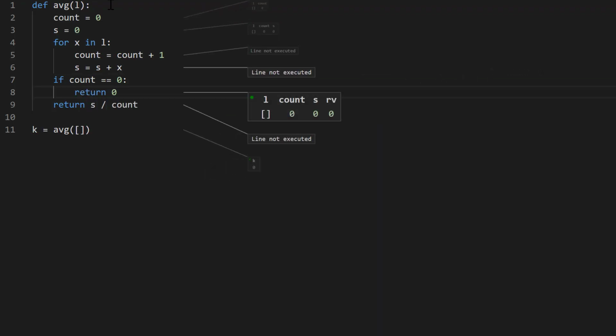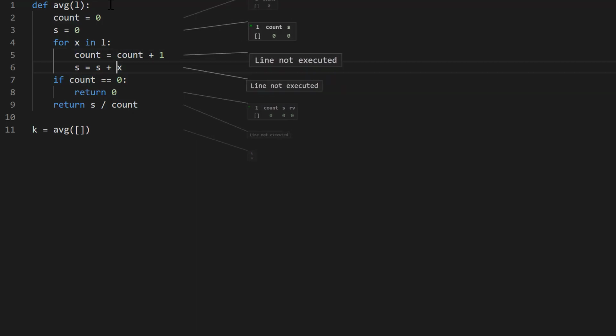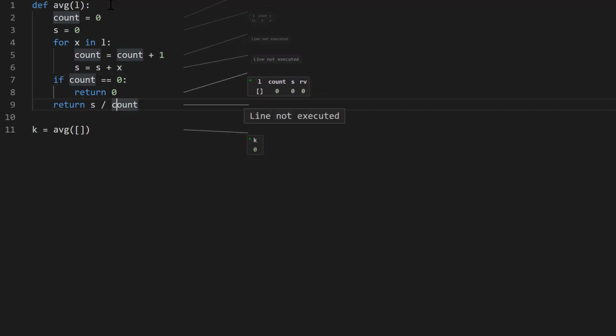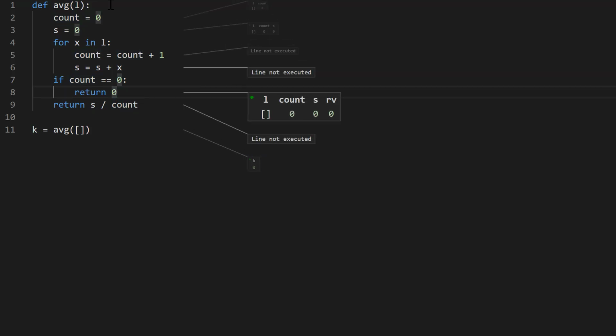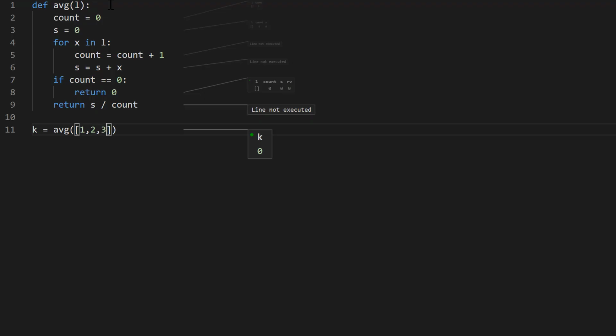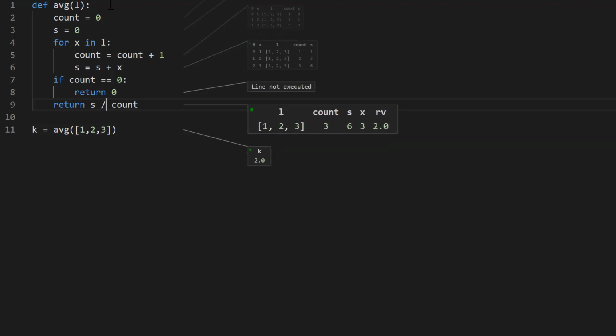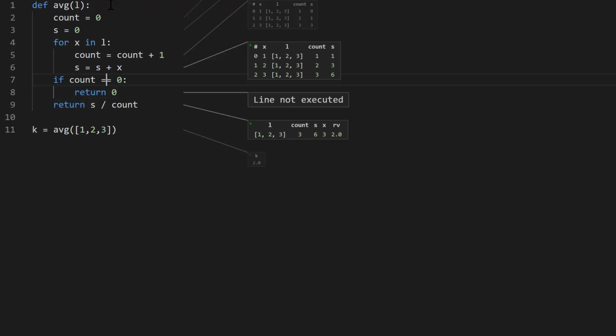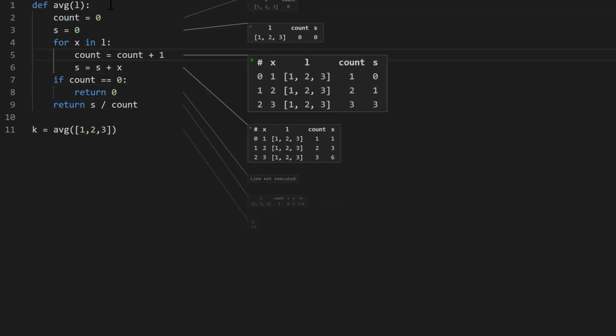And so now what happens is over here, you can see that the projection box tells me that the return value is 0. And all the statements in the loop here are not executed because in this case, the list L is empty. And this last return statement is also not executed because the function returns on line 8 here with return 0. Now, if I go back to, let's say, having the list 1, 2, 3, I can see that now this return statement, s divided by count, is being executed, whereas the return 0 is not executed, and the loop is indeed executed 3 times over here.